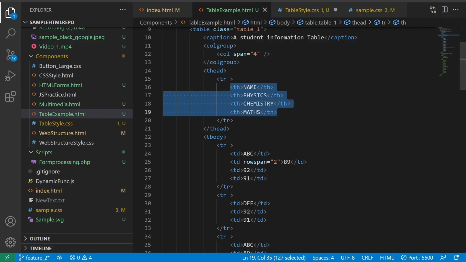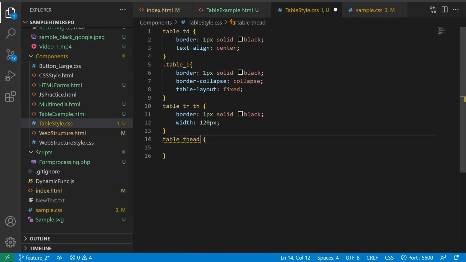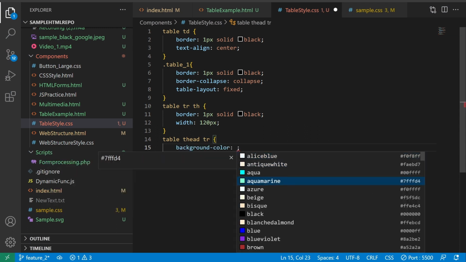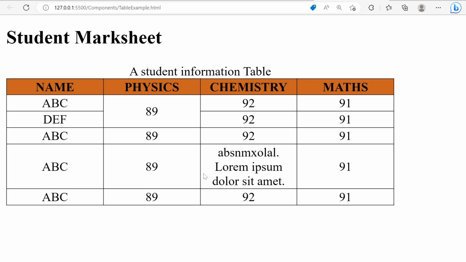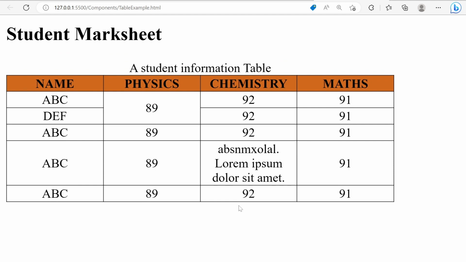So I will apply to thead tr and apply a background color. Fine. So now the heading has some background color, the whole heading row.